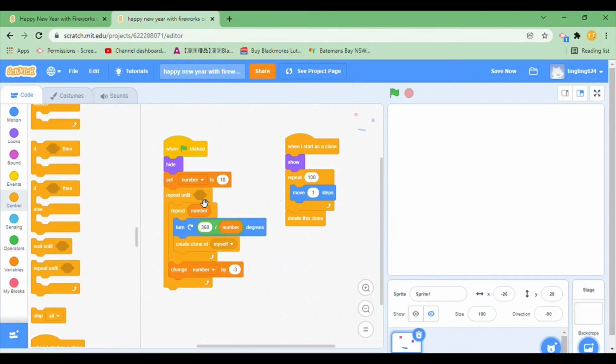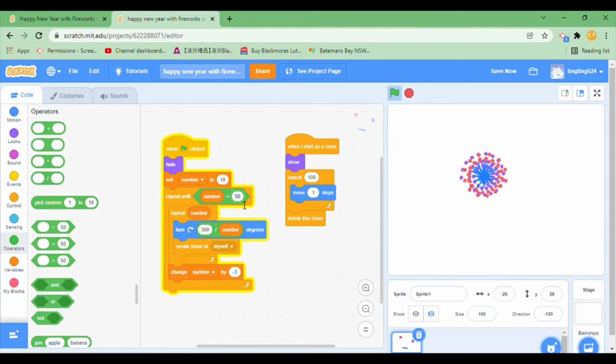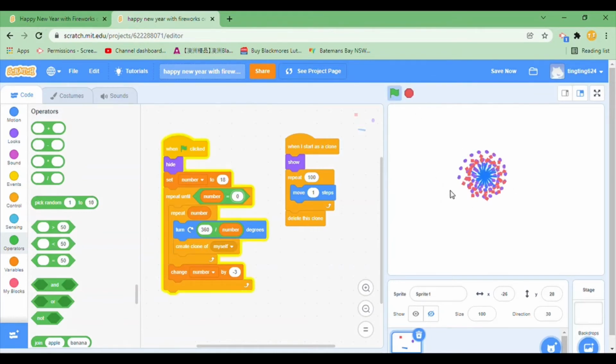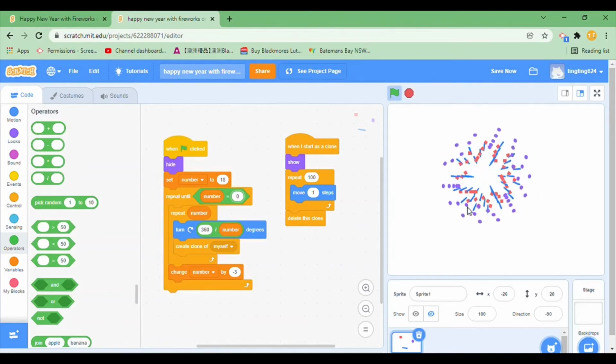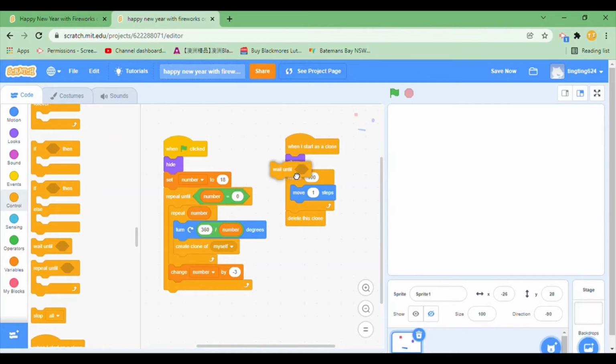So we need to repeat until the number equals 0. You know why 0? Because it's 18 and it keeps on minusing 3, so until you get to 0, then the program stops. And at the end, we have to delete the clone. Because if we don't delete the clone, then the entire program is broken, because it'll just stay there forever.